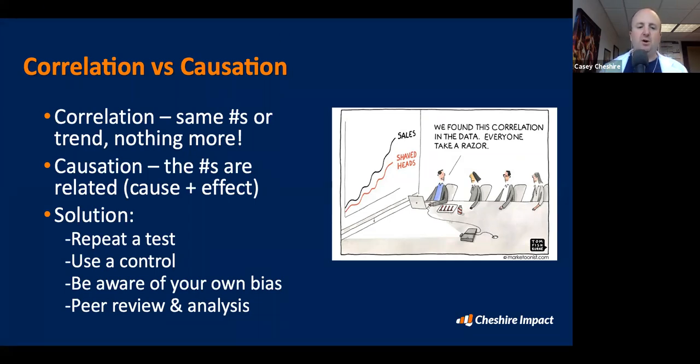So use a control, and a control means something you don't change. You just leave it the way it is. Also, be aware of your own bias. This happens a lot, and it can be challenging. You may think in your hypothesis that if we do this, it's going to work. Well, just be aware that when you look at the numbers, you may be looking for that result because that's what you believe to be the case. So you want to suspend your own belief just for a little bit.